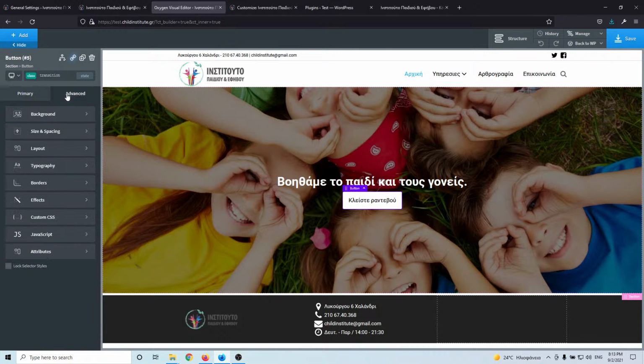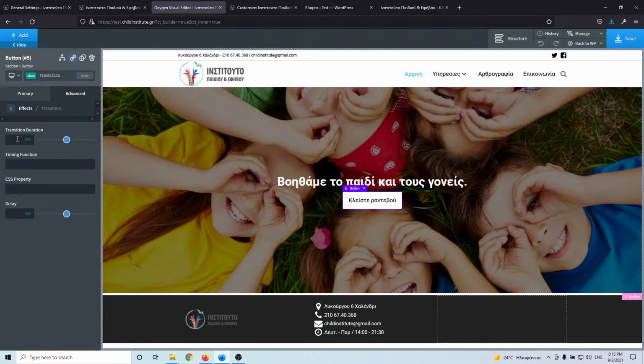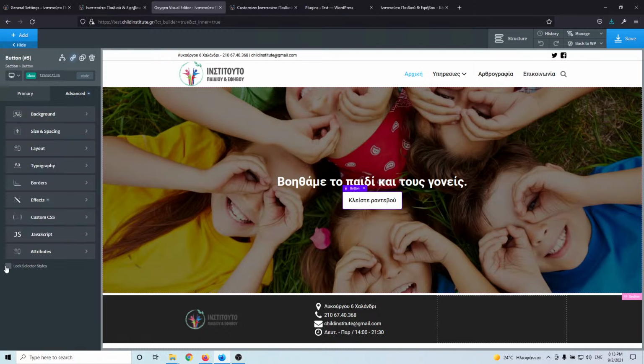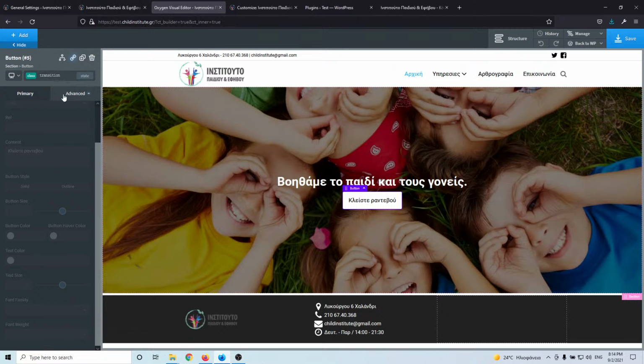So let's go to advanced, let's go to effects, let's go transition, and here put a 0.4, something like that. And here the timing function is ease in, ease out. So it will slow down the effect, and maybe I need to put here 0.2, not 0.4. Yeah, I think it's better. Save changes, and let's go to advanced. And I can lock now this selector of this transition, because I don't want to change that. This will be only for that transition.